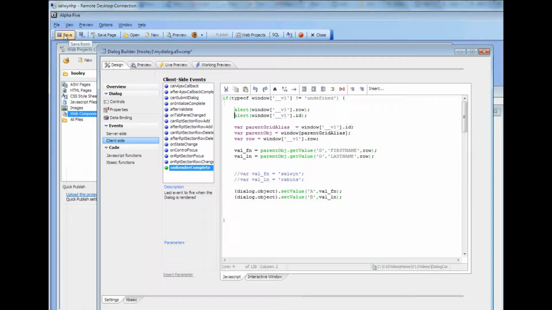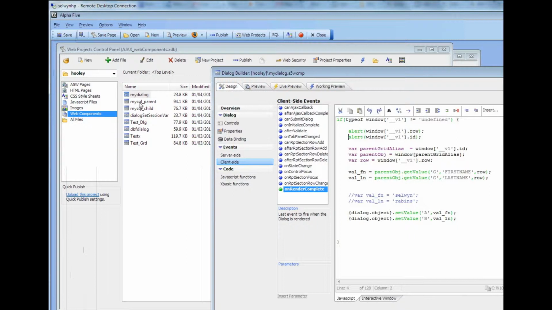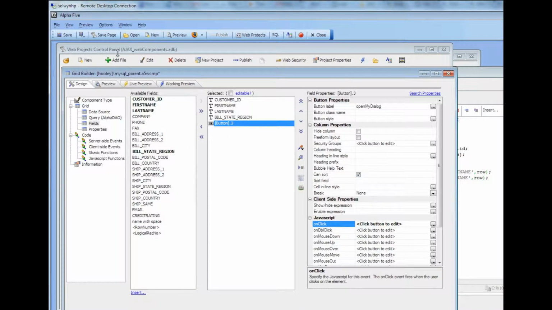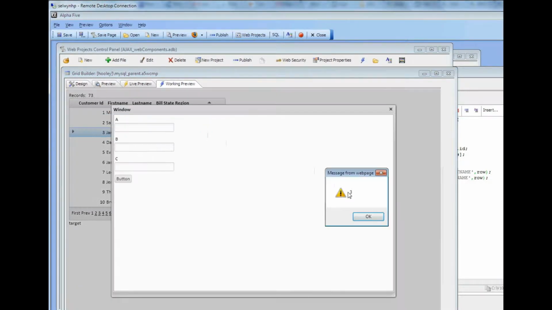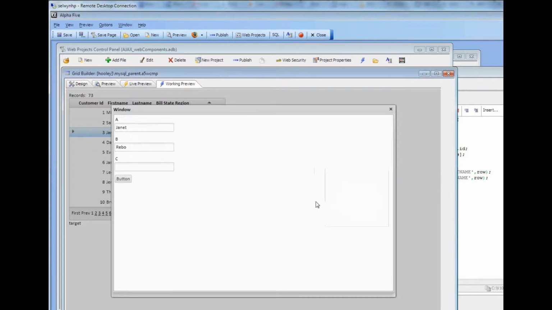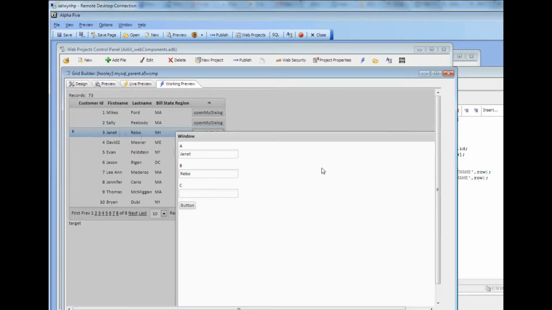Then let's save the dialog away and go now to the grid and run the grid and see this in action. So we'll go there, we'll save it, we'll give focus now to say row 3, and we'll click the button. So there you can see there's the first alert telling us that we were on row 3. There's the second alert giving us the object name of the parent grid, which in fact is correct here. And then you can see we filled in Janet Rebo, which were the values that we read from that control over there.